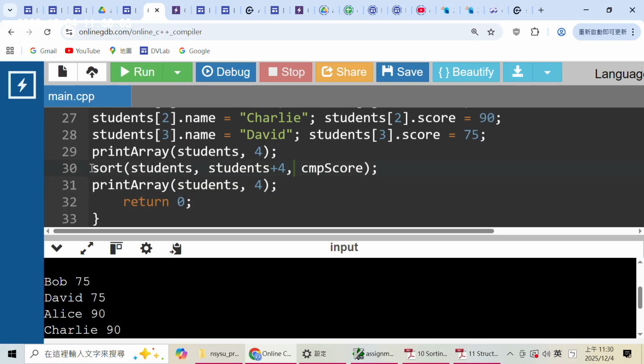So you see here, I perform sorting according to the comparison score function, and you will see the sorting result is according to scores in ascending order. So you see the first element is Bob, 75, because 75 is smaller than 90.